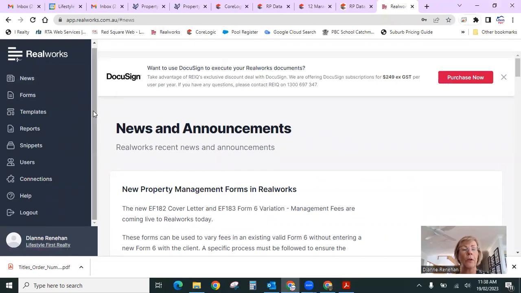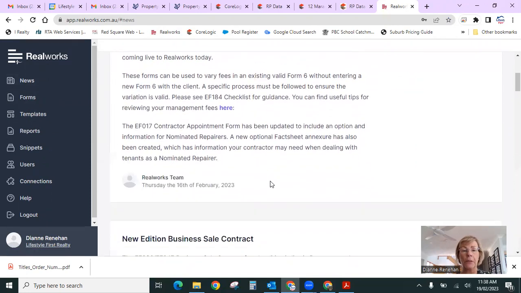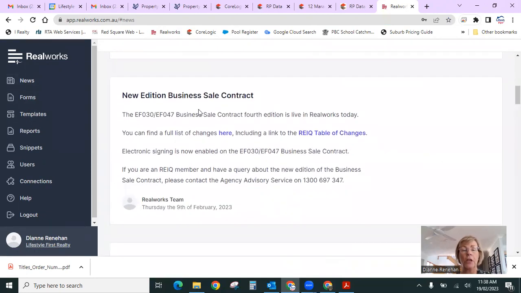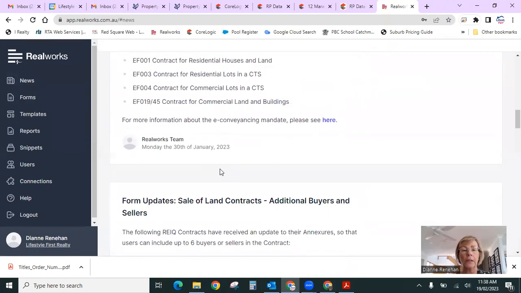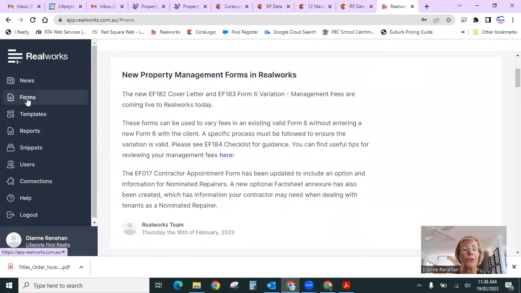This is a program supplied by the REIQ. We pay a subscription to be able to access these forms, which are sales and property management forms for Queensland only. So we have a menu on the side here. It defaults to opening in the news page. Doesn't hurt to check that because it will advise us if there's changes to contract forms and things like that or legislation. We were mainly interested in these two items, templates and forms.